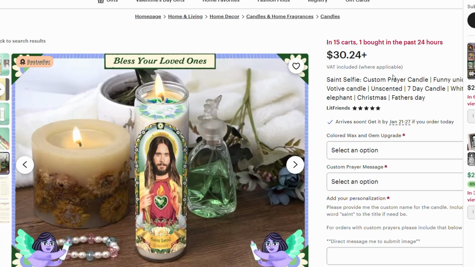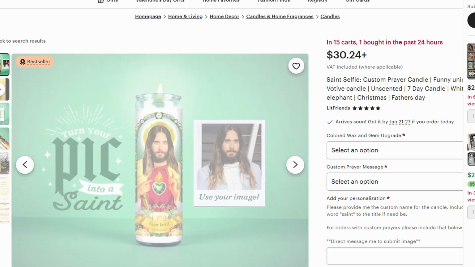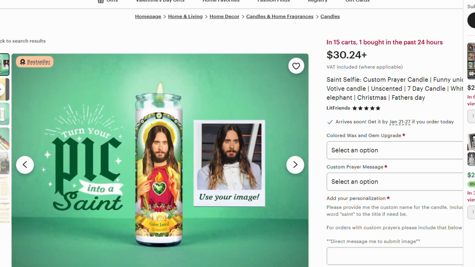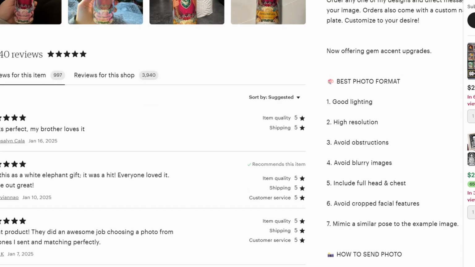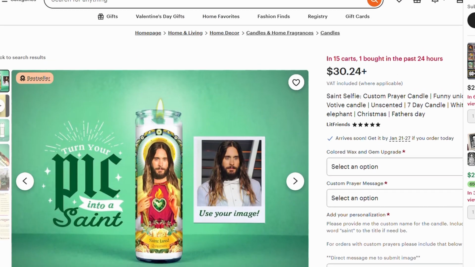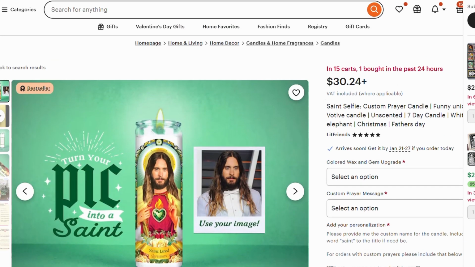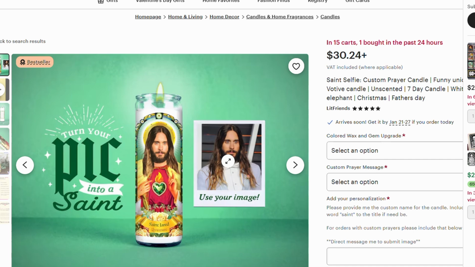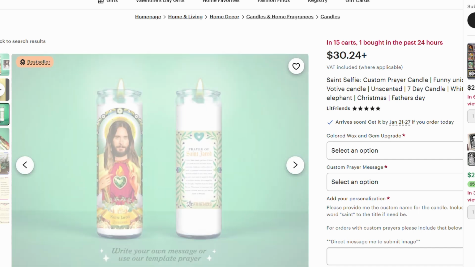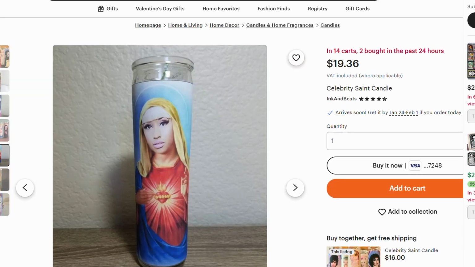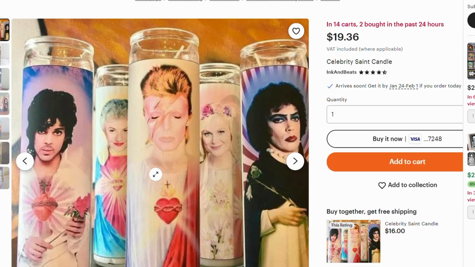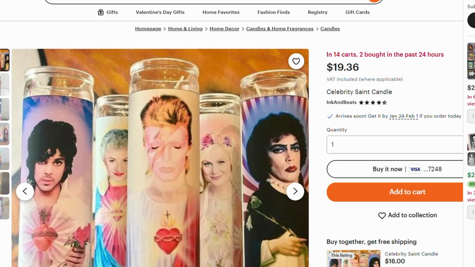It's these Saint selfie candles. These are extremely popular. This listing is even much bigger than the other ones I showed you because this has almost 1,000 reviews, meaning this product has like 5,000, 10,000 sales. What is it? Well, you send your selfie, they put it on a Saint candle. Very funny, very good. There's other people selling these with celebrities and a few variations like that as well.